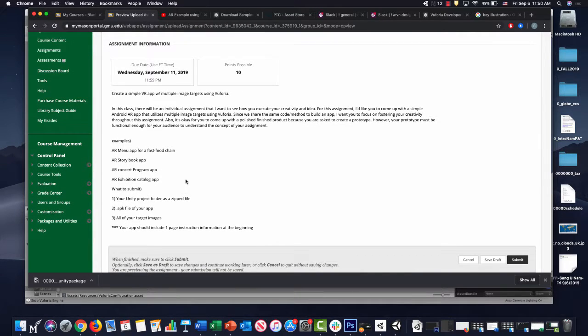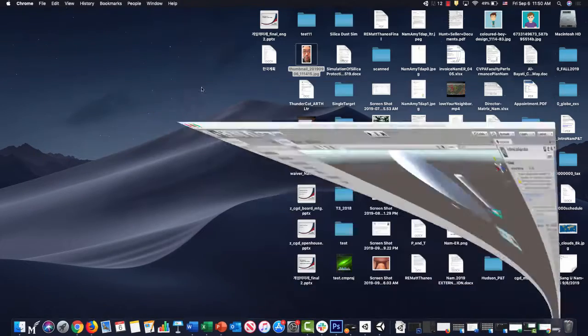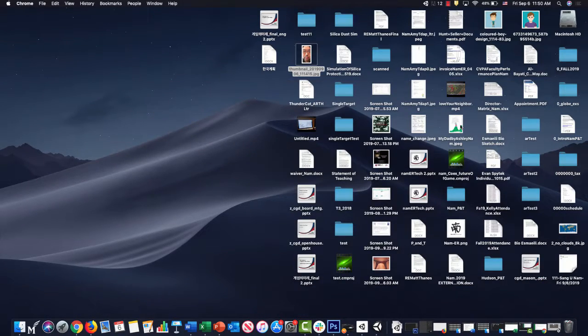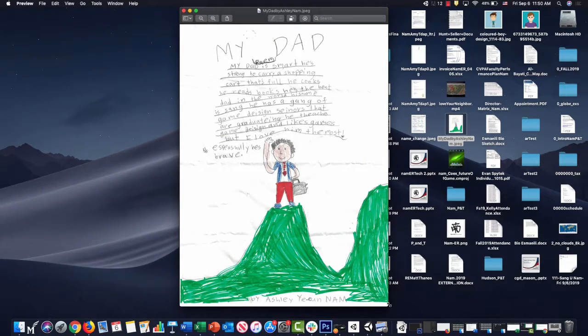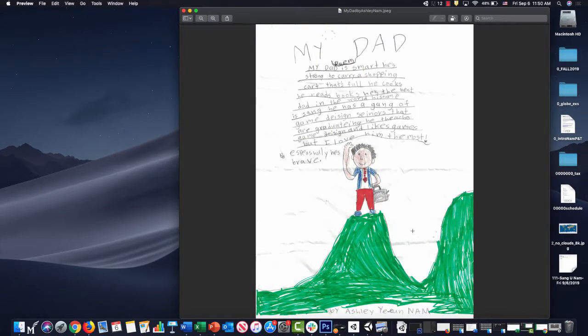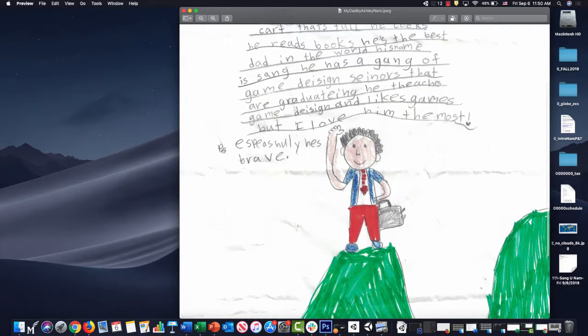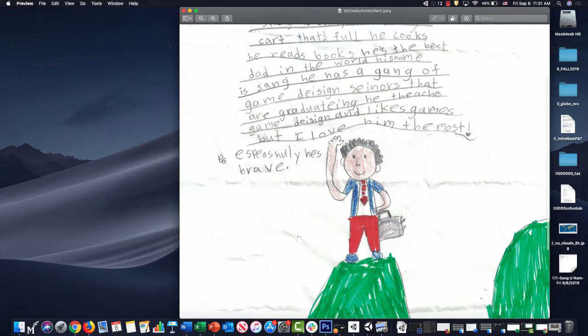So other things you can possibly do: an AR menu app for a fast food chain, an AR storybook, or an AR concert program, an AR exhibition catalog. So again, something like this. This one was done by my daughter. Okay. I have a little bit of long arms, but it's kind of cool, I guess.